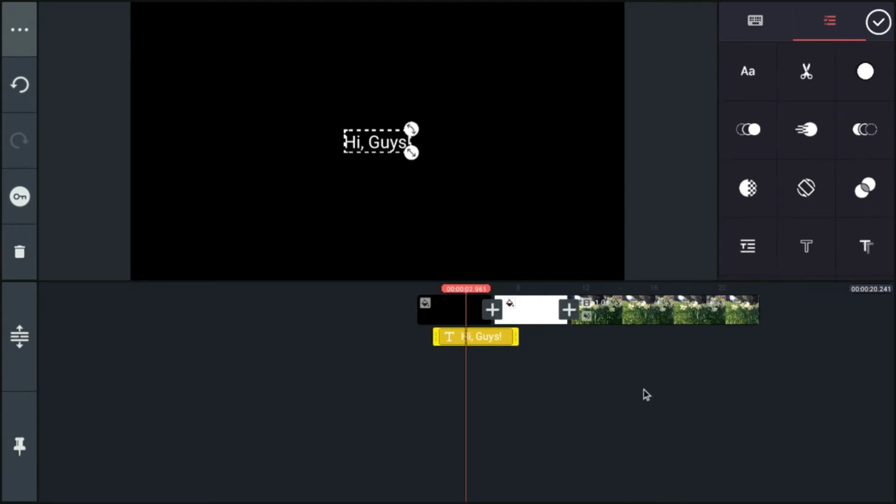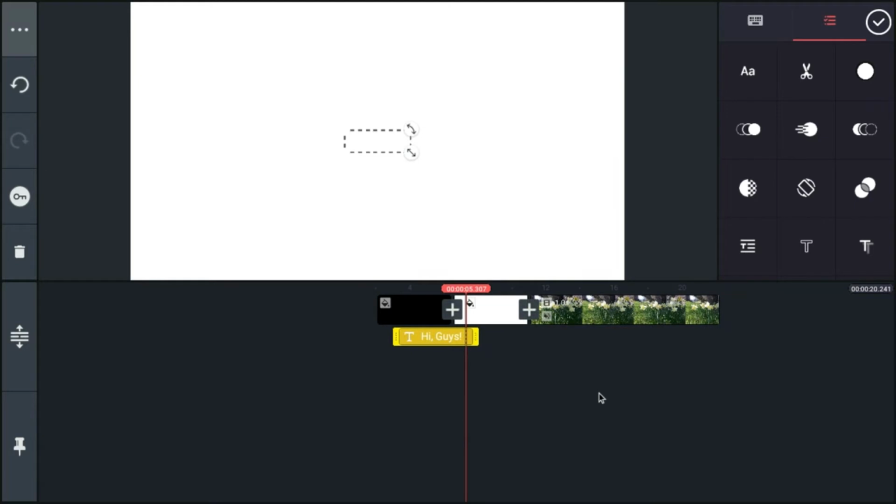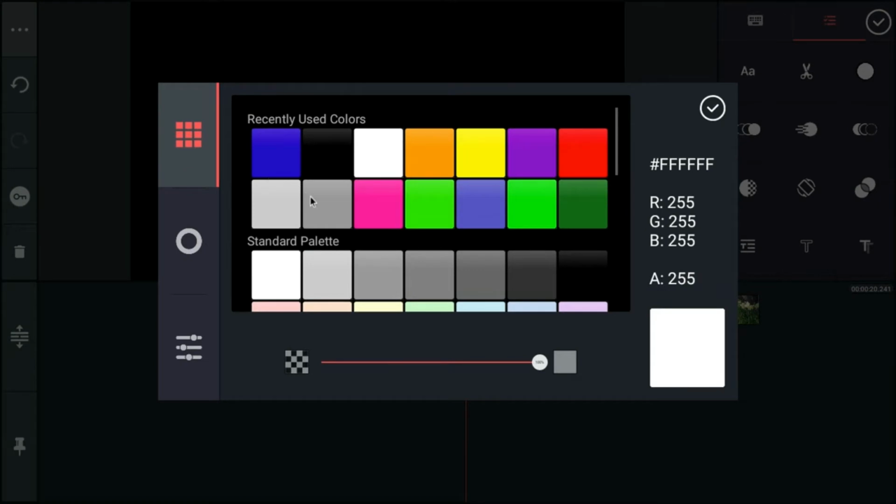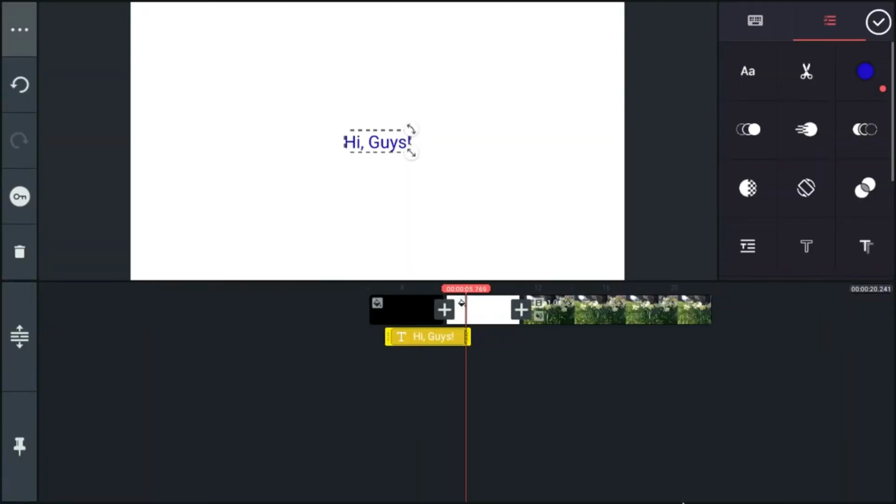Now, if I go over to the white screen, you're not going to see it anymore because this text is white. So if you wanted to change the color of your text, you would come right over here to this dot. Click on that and then choose a color. I'm just going to go with blue because that way we can see it on both of our screens.